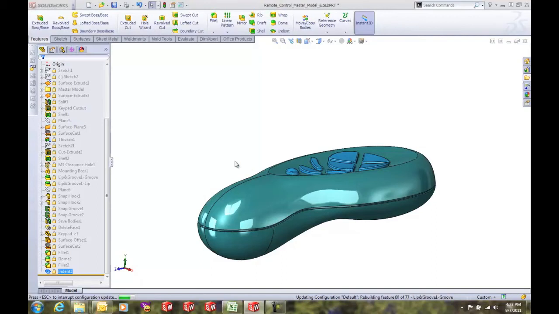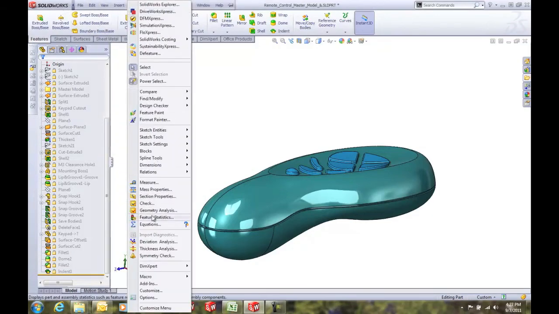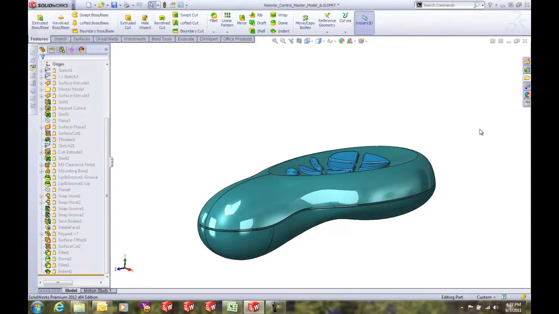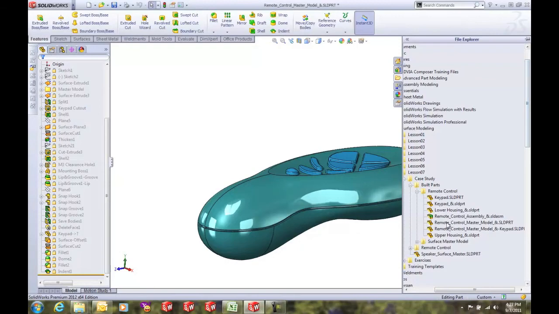So right at this point, it's going to go through and rebuild the other configuration that I have, make sure it's all up to date, and then freeze it. That means it will not rebuild those features anymore above that rebuild line, saving valuable time. Now that it has been rebuilt, you can look at the feature statistics, and the frozen time is now 0 seconds because I've frozen everything. Okay, so that saves us a lot of time.